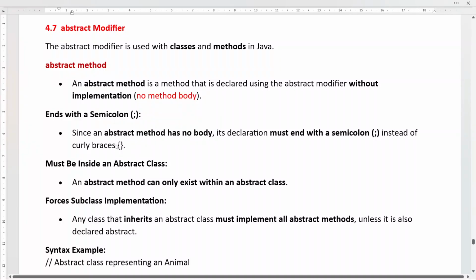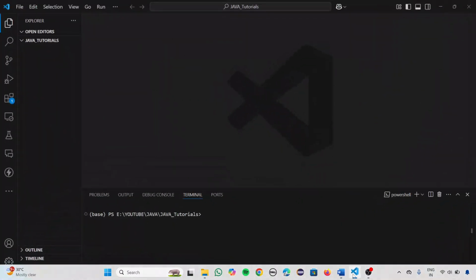When we keep curly braces, that indicates the declaration of a body. But when we don't keep curly braces, we end it with a semicolon. And the abstract methods must be inside an abstract class. So whenever a class contains abstract methods, then the class must be abstract. Let's see an example in VS Code.